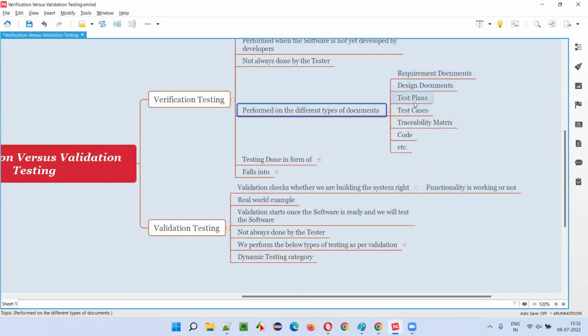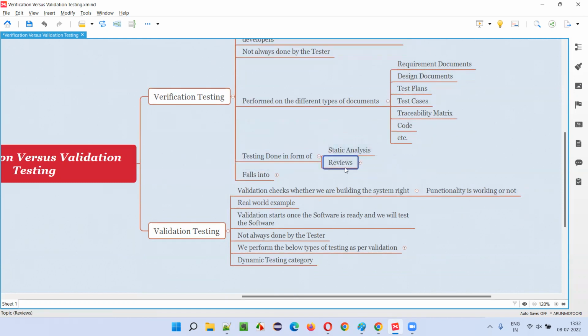But how will these documents be checked, examined, tested or verified? In the form of static analysis and reviews. Two types: static analysis and reviews. Static analysis will be done on the code. The code is written but cannot be executed, guys. This code will not be executed. In verification testing, we will not be running the code.